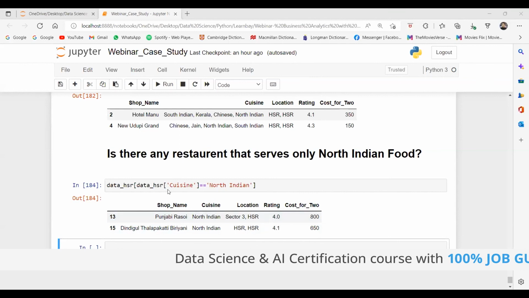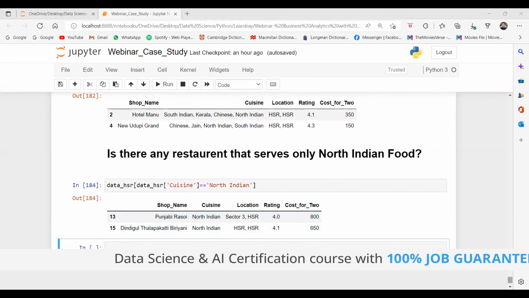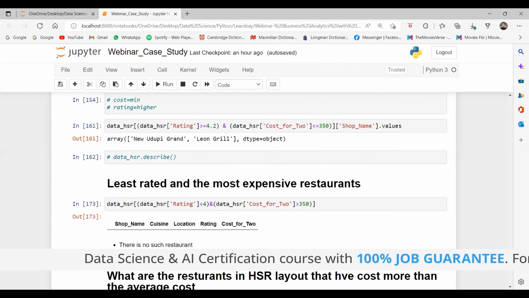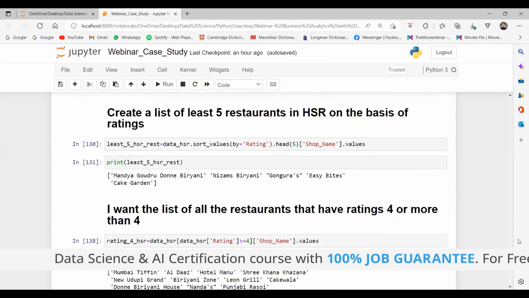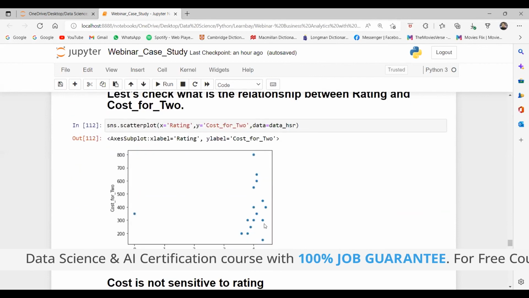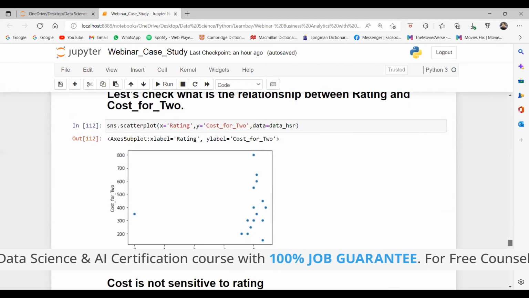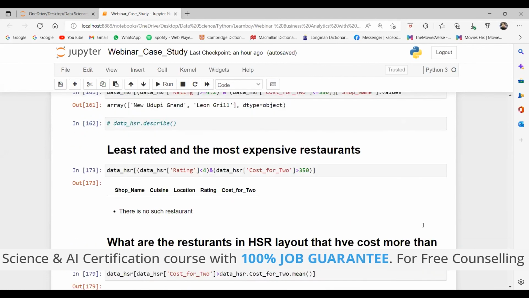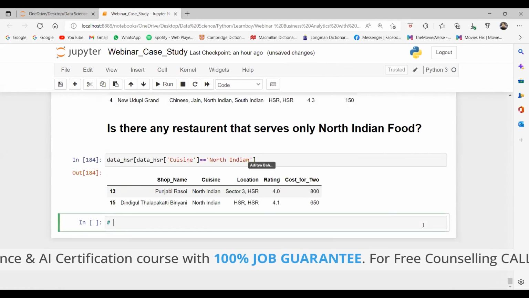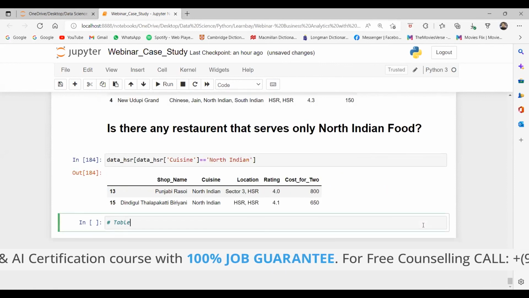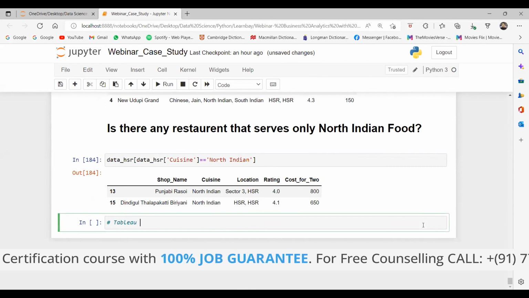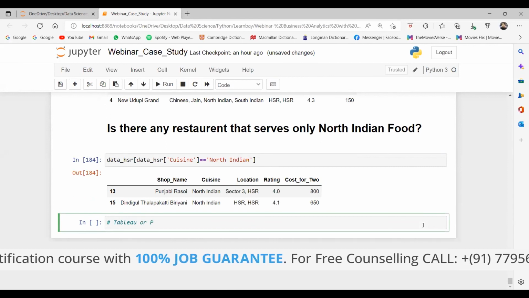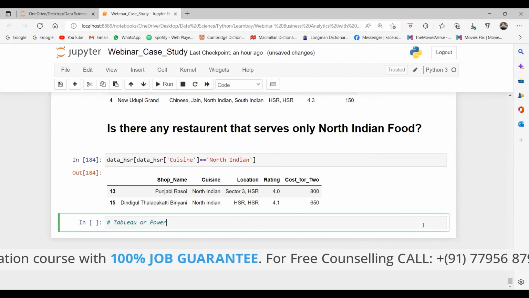Generally, we don't create the reports in Matplotlib or Seaborn. They are just for internal purposes, for your own understanding of the nature of the data. If you want to create reports or dashboards, then we have Tableau and Power BI. They are separate tools. To create dashboards, you have to use either Tableau or Power BI. Okay.